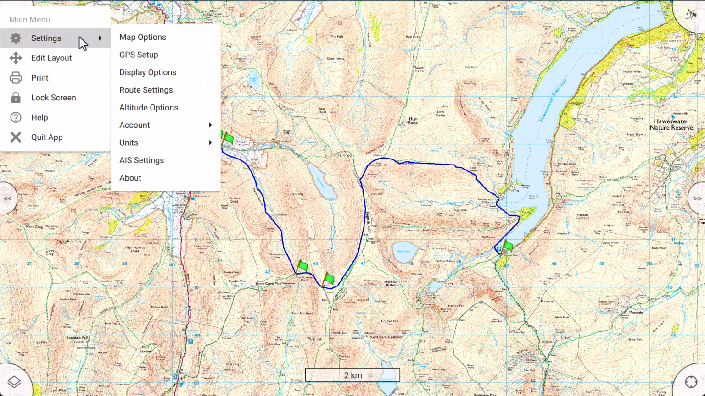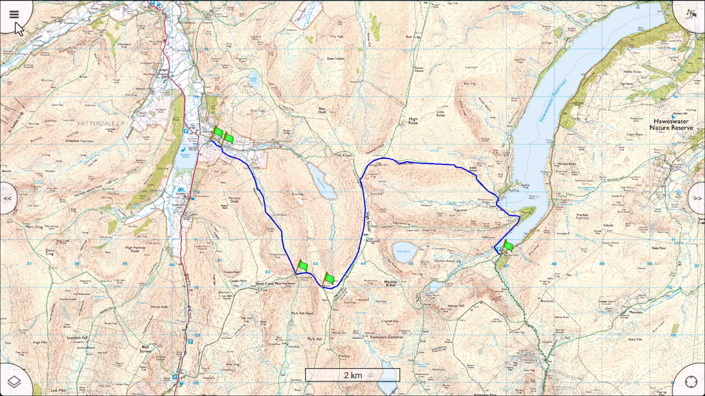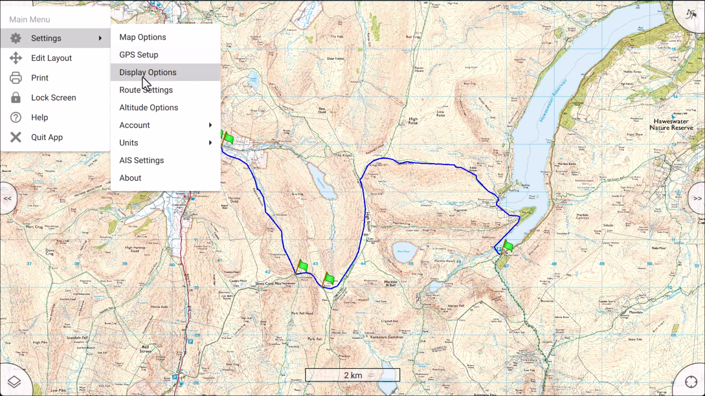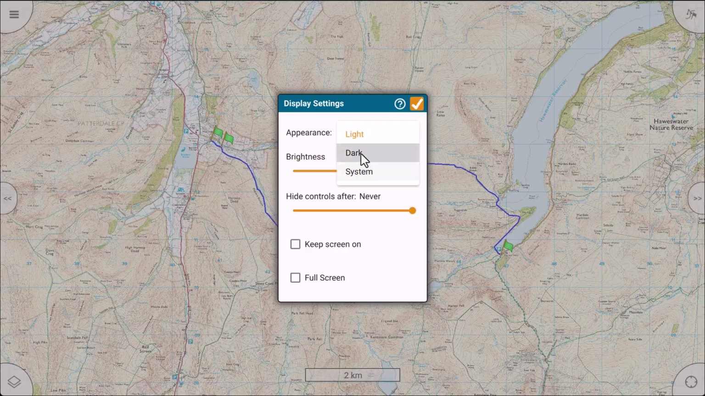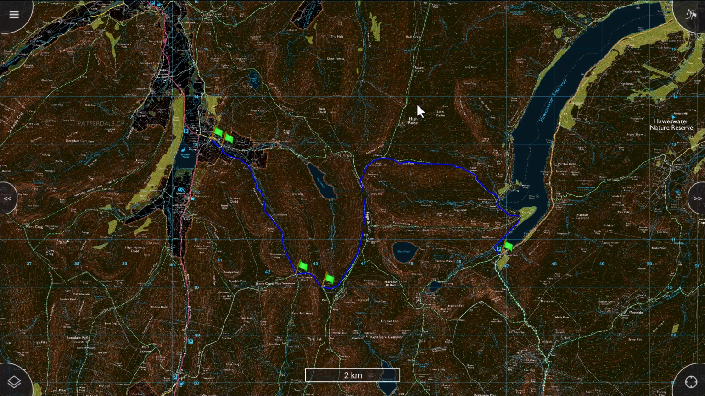There's another option here, which is to invert the map colors. When you're in dark mode, say driving at night, let's set it to dark mode. Then the whole map itself is inverted so that it's not so bright on the screen, and it's just to allow you to use the map without destroying your night vision. So that's useful for marine navigation as well as driving at night.